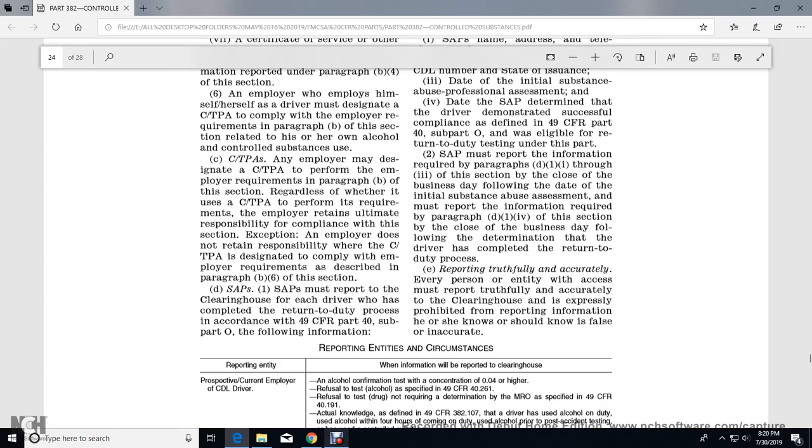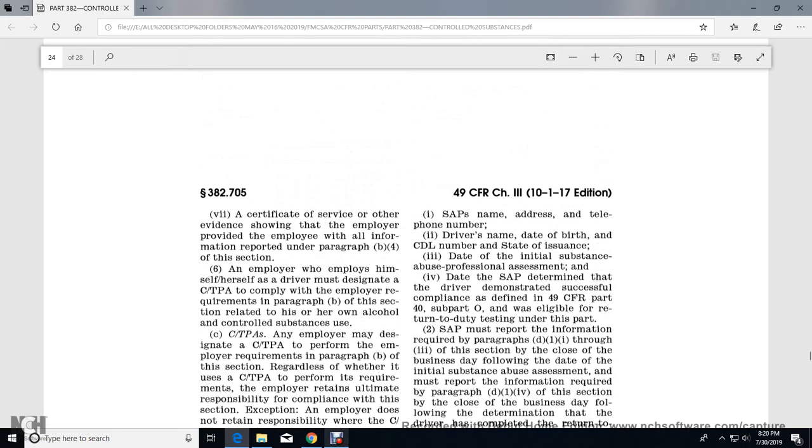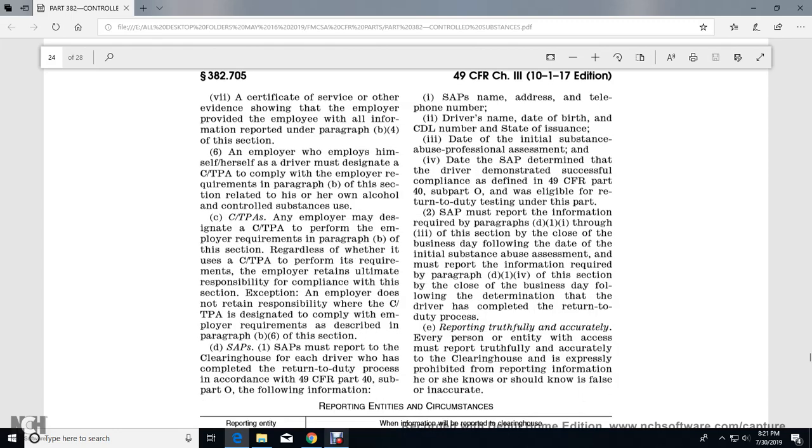The SAP must report to the Clearinghouse each driver who has completed the return-to-duty process in accordance with Title 49 CFR Part 40, including the following information: SAP name, address, and telephone number; the driver's name, date of birth, CDL number and state of issuance; the date of the initial substance abuse professional assessment; and the date the substance abuse professional determined the driver demonstrated successful compliance as defined in Title 49 CFR Part 40 Subpart O and was eligible for return-to-duty testing under this part.